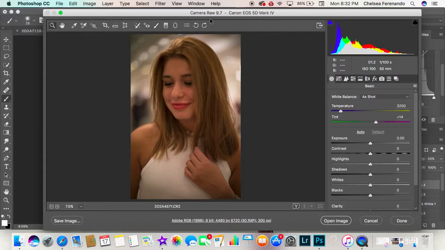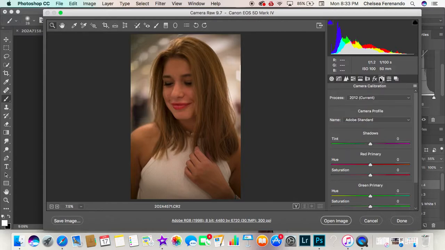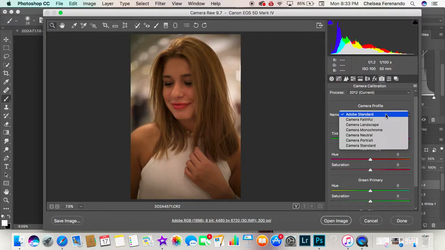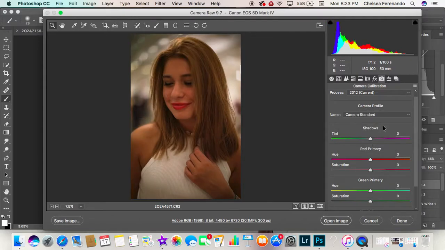So basically, I am in Camera Raw right now. What I like to do is go and reset the standard for this, because when you upload your photo to Camera Raw, Adobe usually puts it into Adobe Standard, and I like to keep it on my camera standard because this is how it looks when it's straight out of my camera. This is what it looks like, and Adobe Standard, I don't know what that is, but that's not what my camera looks like or is supposed to look like.